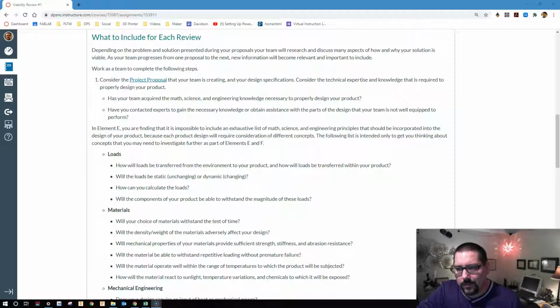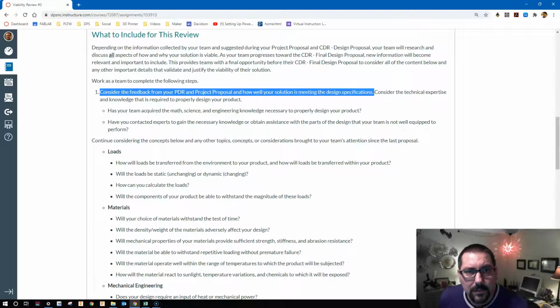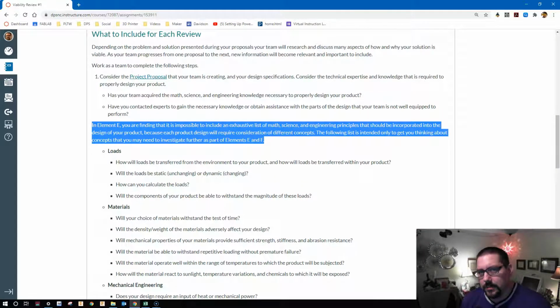Maybe we don't have everything we need for the design. Are we ill-equipped? We should contact some people. This sentence looks slightly different for the second viability review, but it's basically the same thing. Same thing for the third viability review. Slightly different wording, but really it's the same. I'm going to give you a second to just read this short little paragraph here.